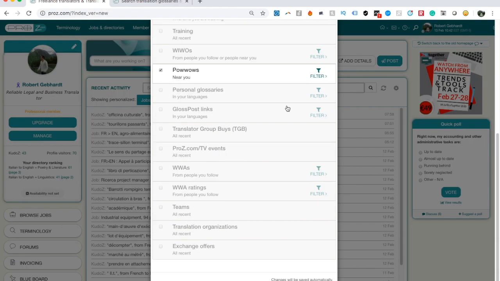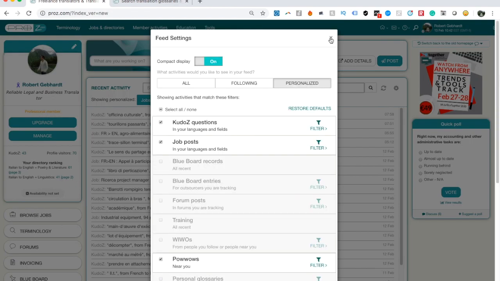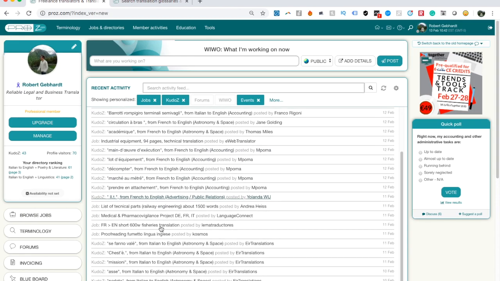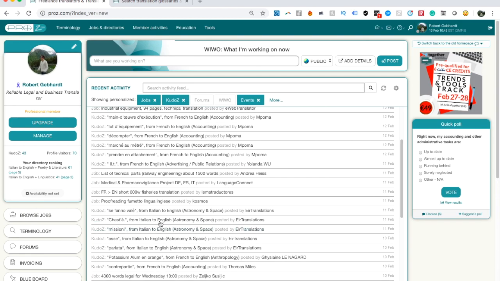Let's see how this works, and let's see how this looks now. So, Officina Culturale, perfect. Yeah, French. So yeah, we have French to English. Barottire un giro terminale. Okay. Anyway, yeah, so this works. Yeah, I kind of like this.